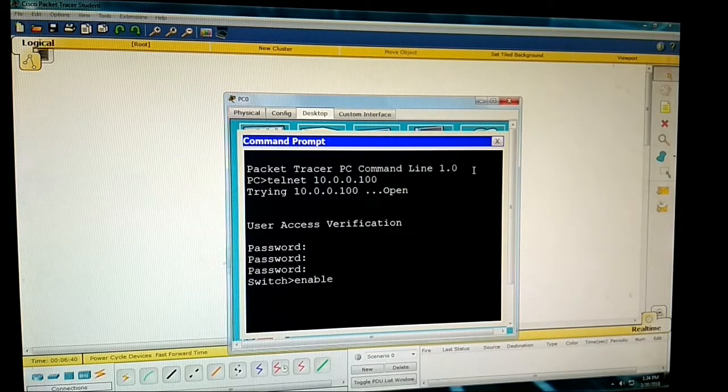You have to type enable to go into privilege mode. You have to type the password another time to go into privilege mode. Now you can come into privilege mode. You can do anything. What do you do from the switch? You can do it from here.